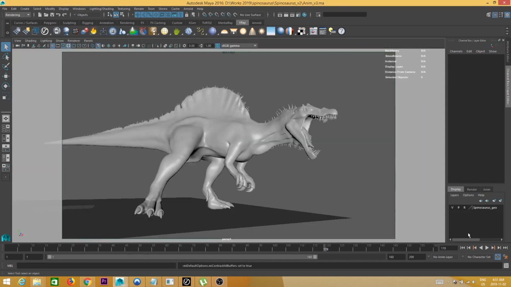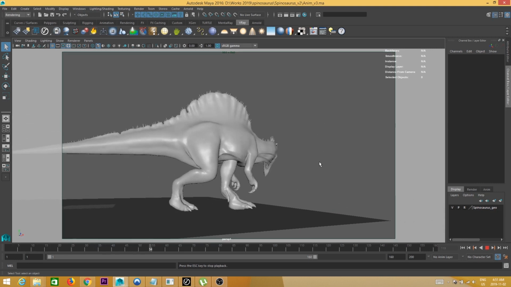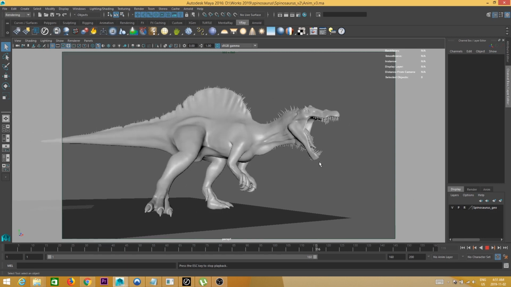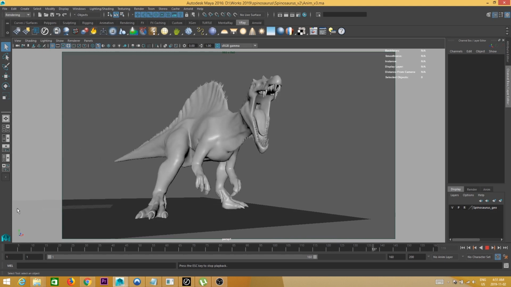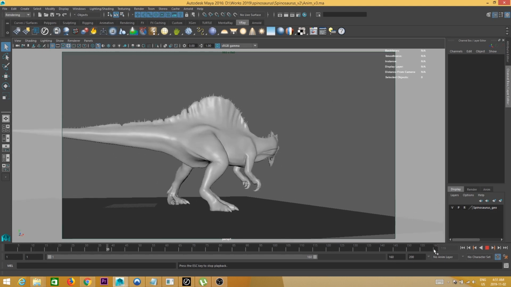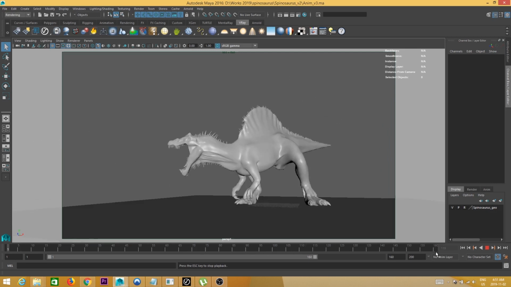So this is the third version of my animation, and here you can see I'm trying to refine the timing of this animation. I'm trying to figure out how much time I need to make this animation, and how the weight of this dinosaur will react to the timing. You can see the timing is from frame number 1 to frame number 160. So I was thinking maybe 160 frames will be enough.